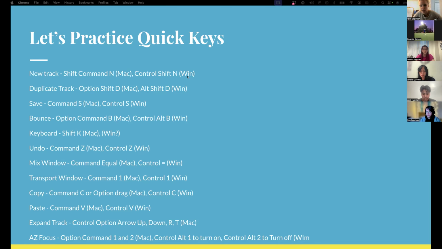Bounce, can anybody remember what bounce is? Doesn't it put like all the audio into its own file, like an MP3 or something? Exactly. So you're basically exporting your song into an MP3 or a WAV file. So to do that fast, you do Option Command B or Control Alt B.